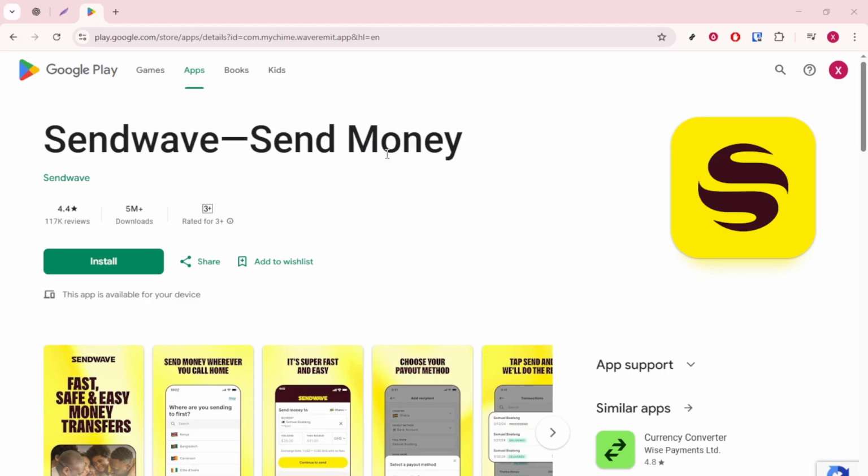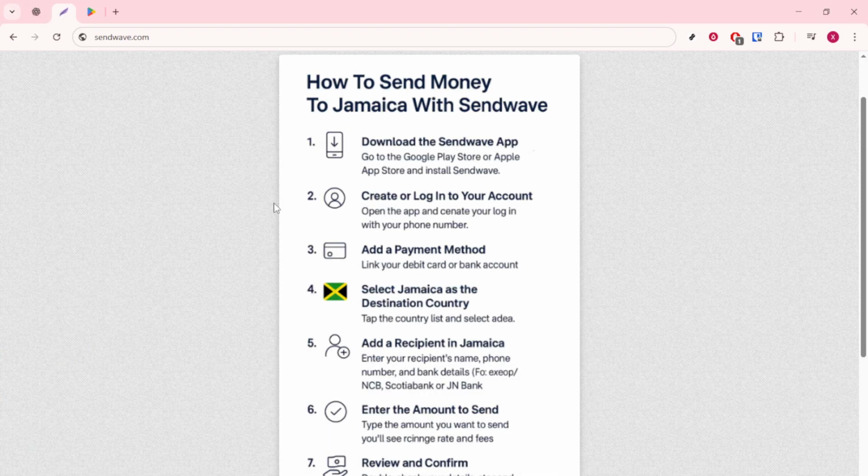First, grab the Sendwave app from your device's app store. Search for the official app and check the logo, reviews, and publisher to make sure you're getting the legitimate version. Install it and let it finish updating so you have the latest security and features. When it opens, allow notifications if you want real-time updates on your transfers.